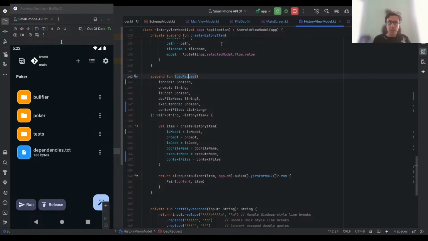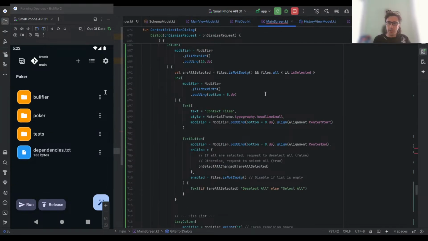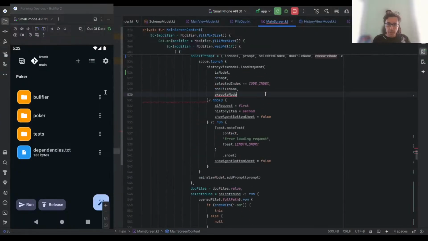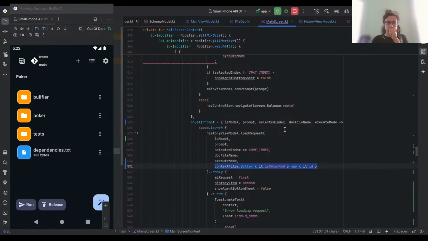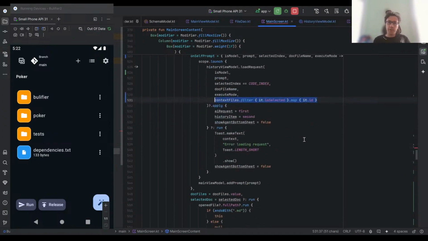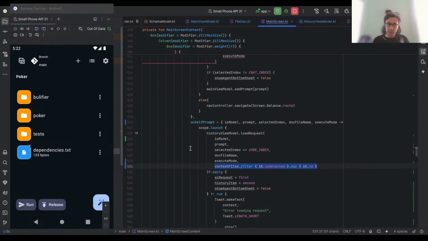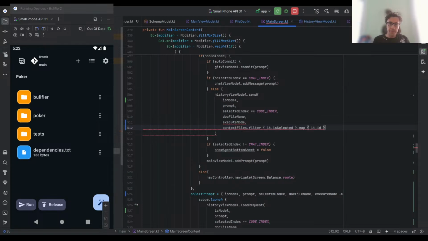And that should do. So now I just need to deal with the main screen and provide the context files here. Those will be context files filter, it selected, map to it idea. That's perfect. It is coming from one click, so I'm not too concerned about performance. All right. So now we are sending context files. Are we done? Not quite.